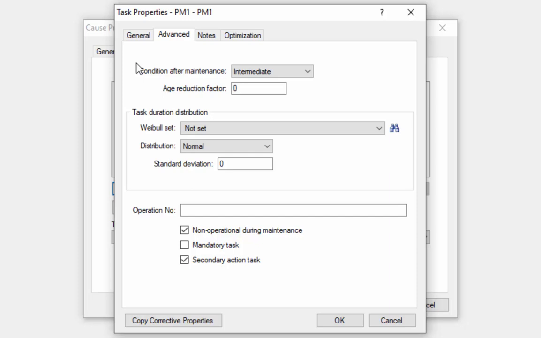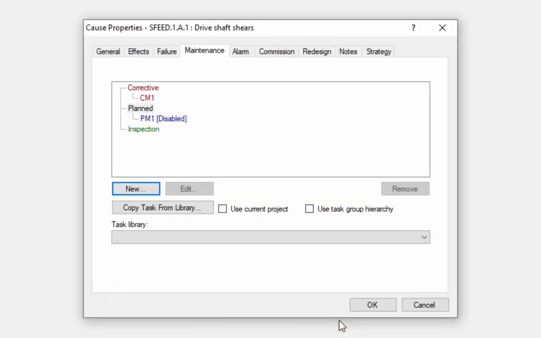The mandatory task checkbox does not affect the simulations at all and is simply a notational option. When done, I'll select OK to add the planned maintenance task. As mentioned earlier, we can have multiple planned maintenance tasks. In this particular example, I will only define that one.